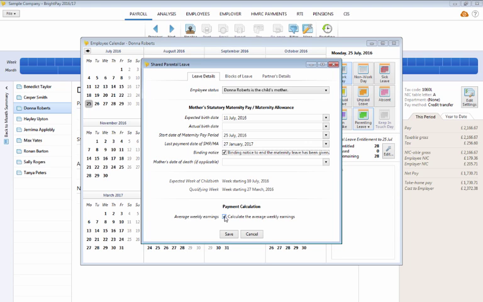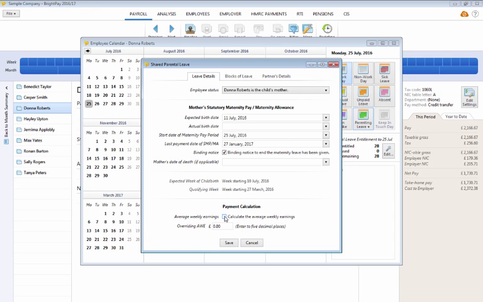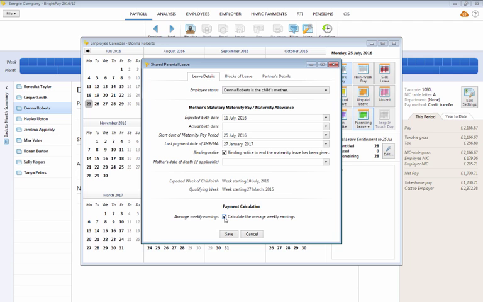However, should you wish to override this automatic calculation, simply untick the box provided and manually enter the employee's average weekly earnings. This may be needed if you are using Bright Pay for the first time and the employee's relevant period for calculating their average weekly earnings falls in the previous tax year.